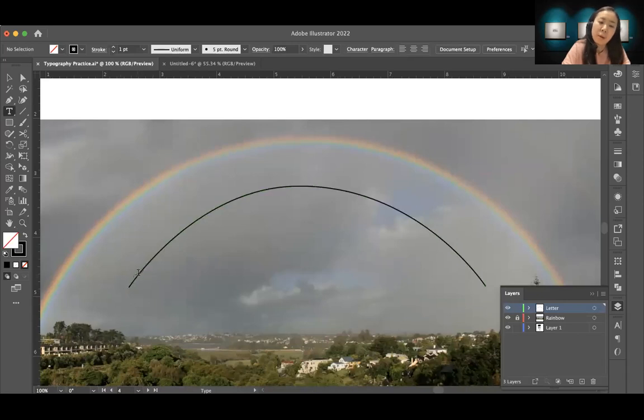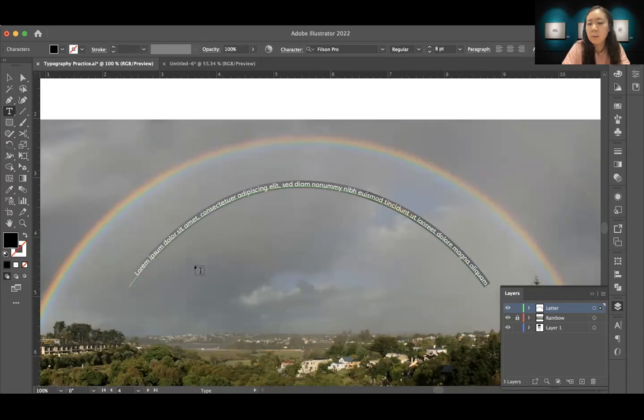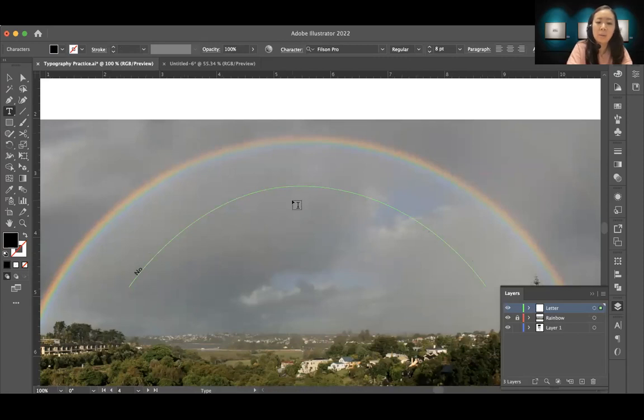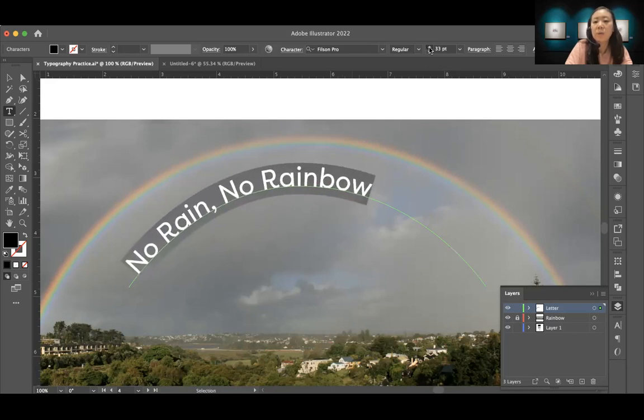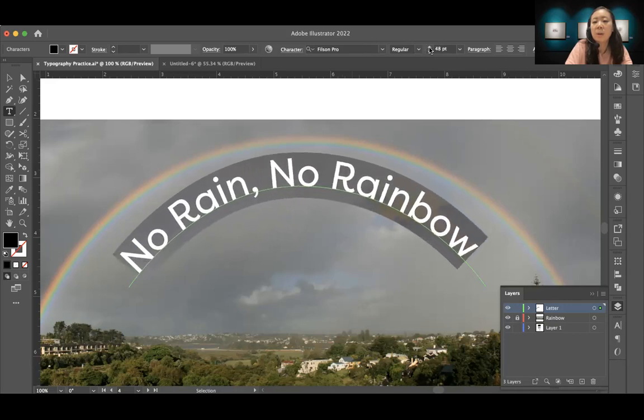So again, click this line. See? The sentence just created on the path. Let me just delete it and then write what I want. No rain, no rainbow. And highlight the words with the type tool. And let's just change the size to around that.